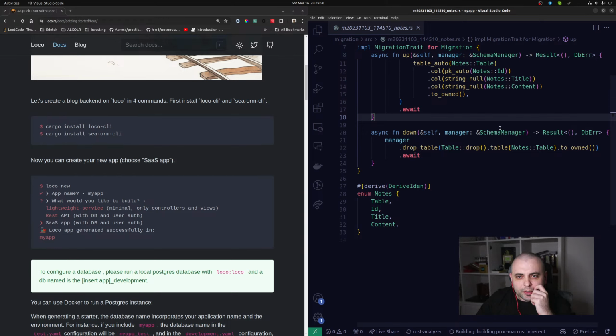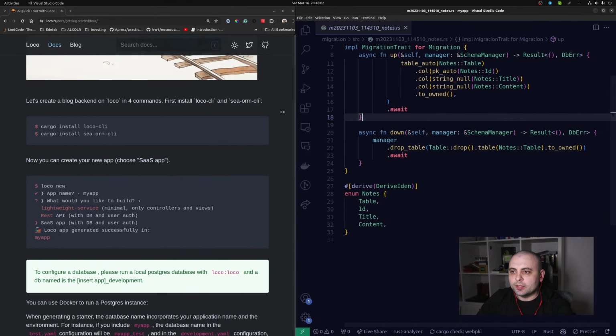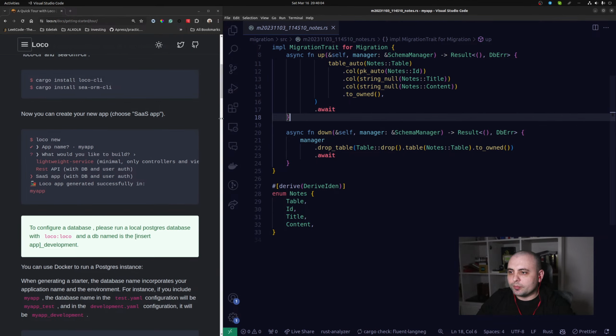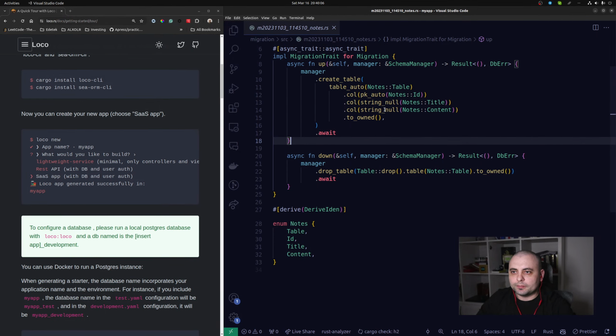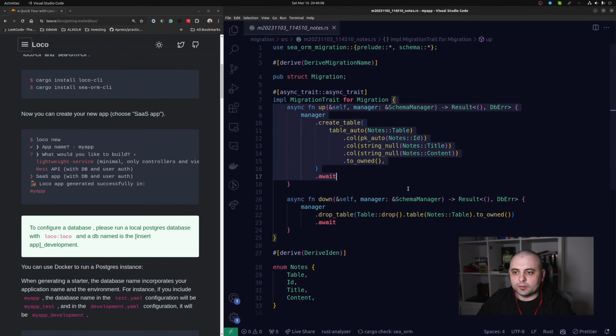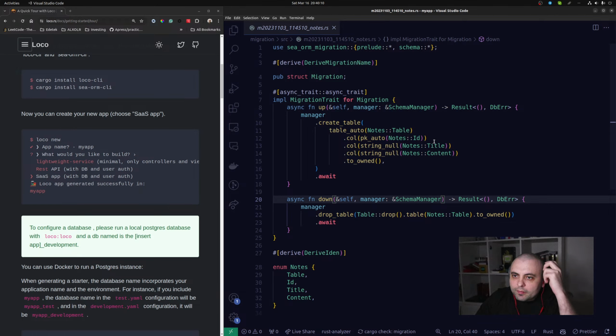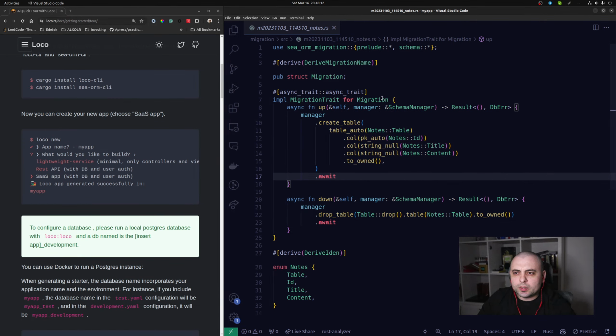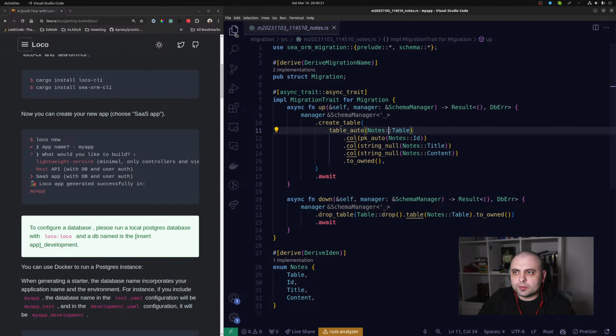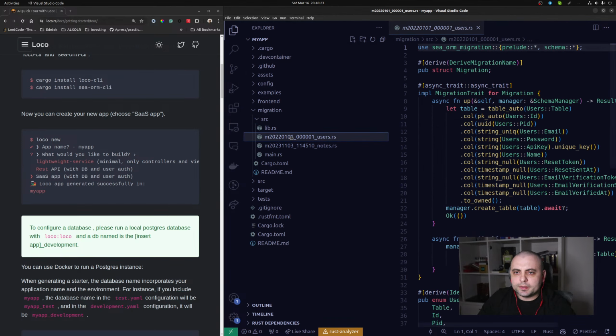Yeah, I don't know. Maybe I'll switch to another screen and play around. Probably we should make this one bigger and this one a bit smaller. Okay, so we have migration, which I assume uses this SeaORM stuff. Create table notes. Yeah, we'll dive deeper into it.